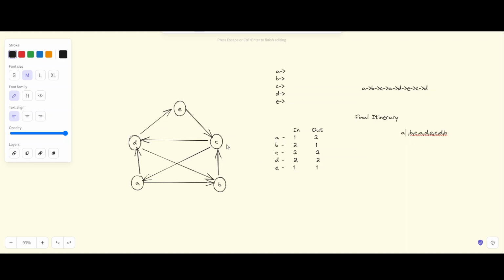From A, B, C, you go back to A, then you go to D, then you go to E, C, D, and then B, and that's your final path. So that's the bit, right? So how do you write the code for it?